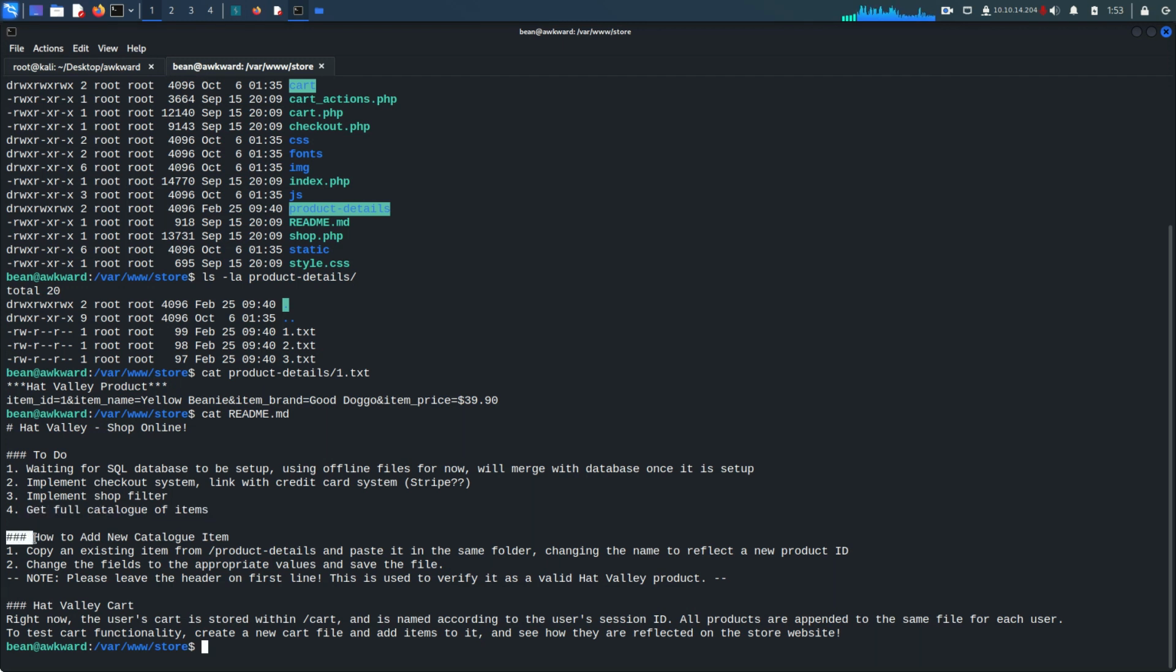The second section here is how to add new catalog item. This is an important note. Please leave the header of the first line. First line means this line. This is used to verify it as a valid Hat Valley product. So any product that contains this header is going to be considered as the Hat Valley authenticated product. Otherwise the product will not be processed. Fine.